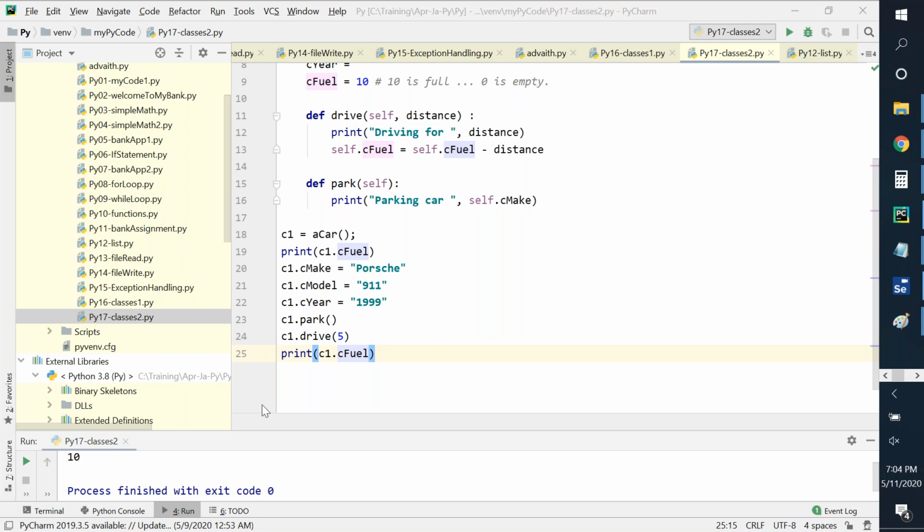The fuel left. And what will it print? So let us say we drove it for 3 instead of 5. If we give 3, then how much is left? 7. That is what we are expecting. Exactly. So we're just talking about this as distance, but I'll call this fuel distance, a new name.